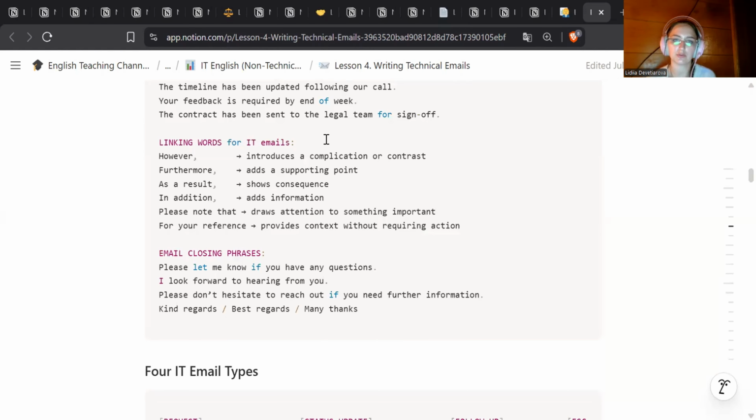Some linking words for IT emails. However: to introduce a complication or contrast. Furthermore: to add a supporting point. As a result: to show consequence. In addition: to add information. Please note that: draws attention to something important. For your reference: provides context without requiring action.